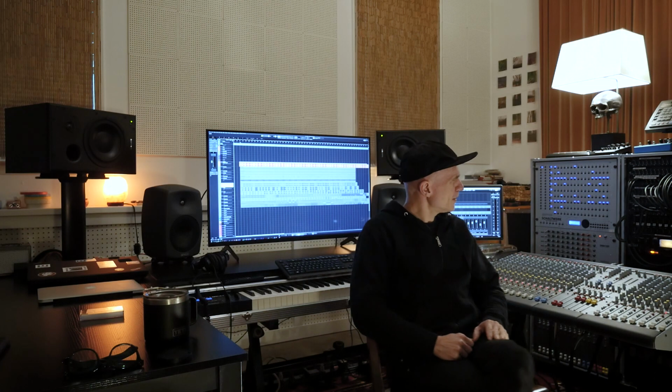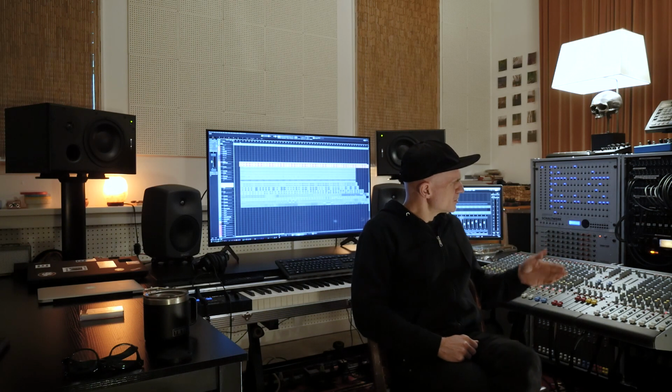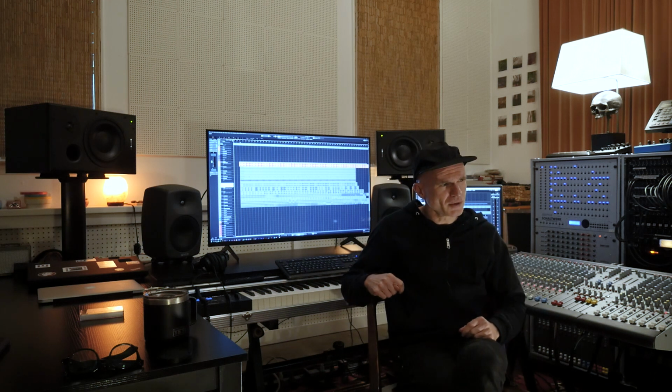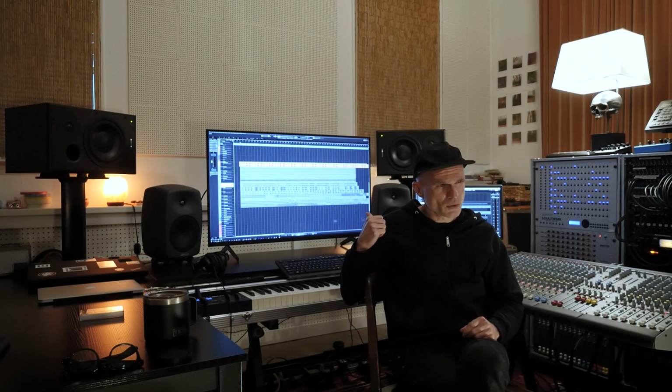Okay, so now I have everything from the Elektron machines multi-tracked out into Nuendo, and I've got the one Rhodes patch from Kontakt bounced out into audio as well, and I think we're going to record some live drums.